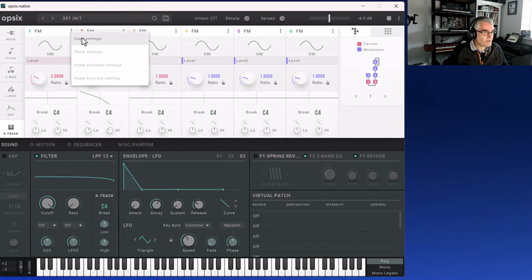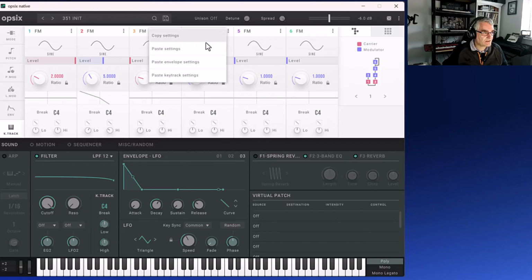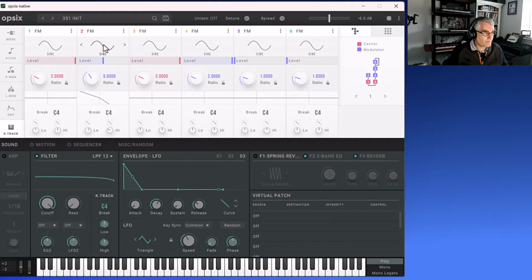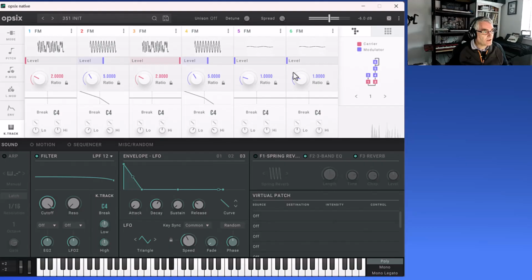So I can copy this. This is where it gets nice and easy, really. You can just paste these. Say I want it on 3, don't I? So let's paste it on there. So 3 is a mirror of 1 and 4 is a mirror of 2. Let's just turn down that first pair. So there's that second pair we can hear now.